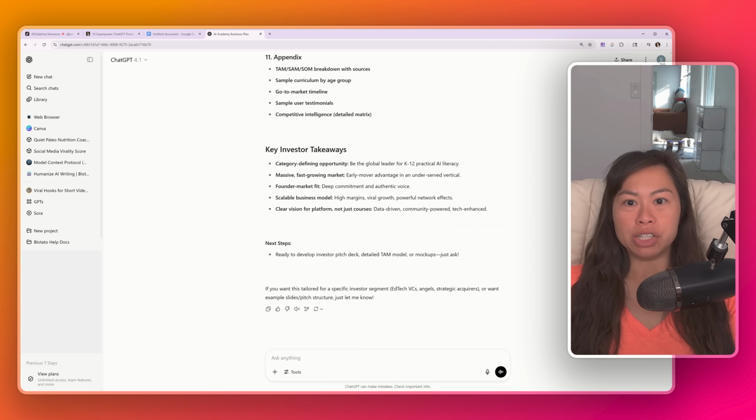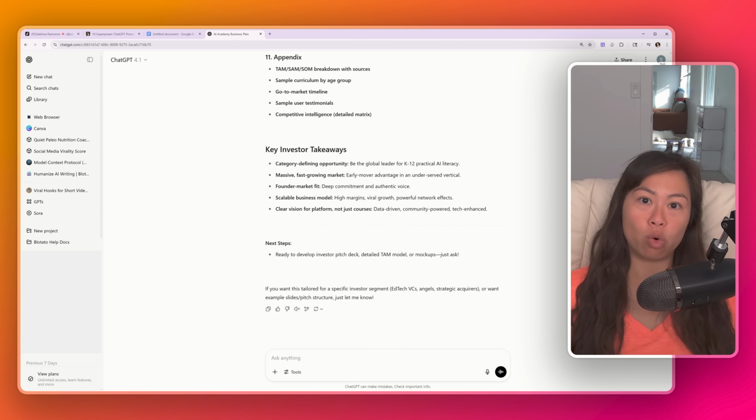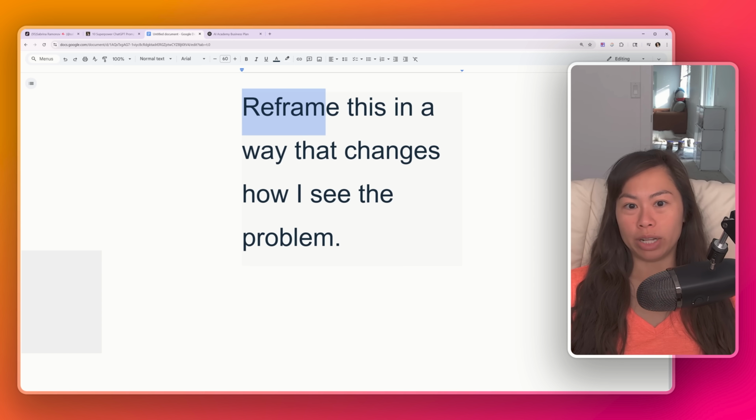Maybe you're drafting a presentation for a particular audience and you want to get into their mindset. Or in this case, creating a business plan where you want to attract investors. Using this prompt tells ChatGPT to think like a top investor and improve the output accordingly. Now let's move on to the third one-liner.